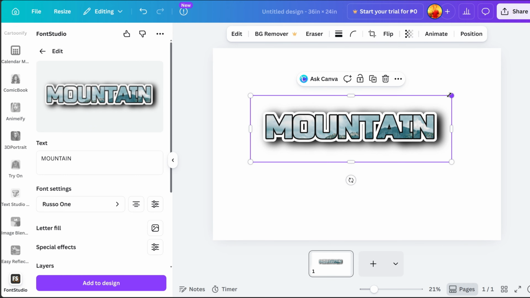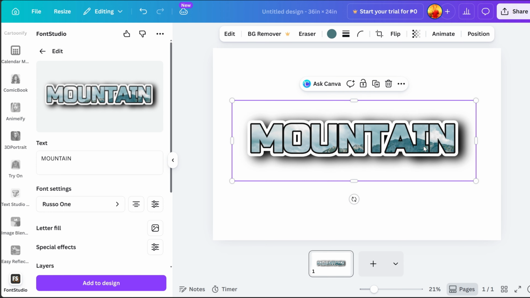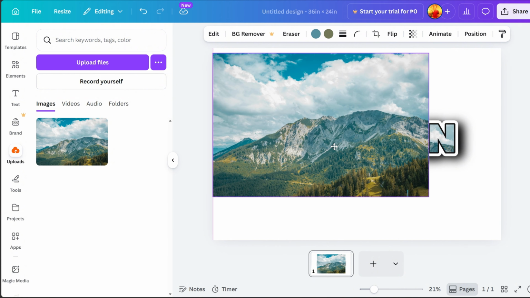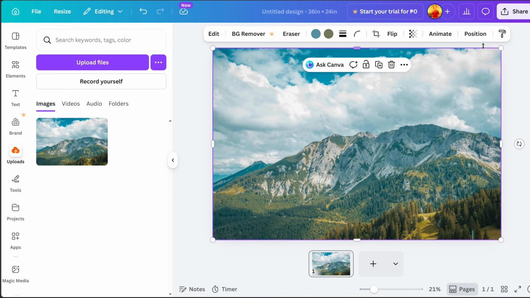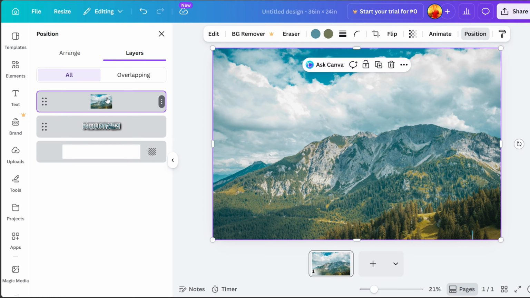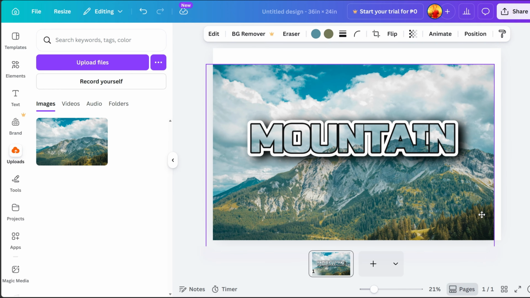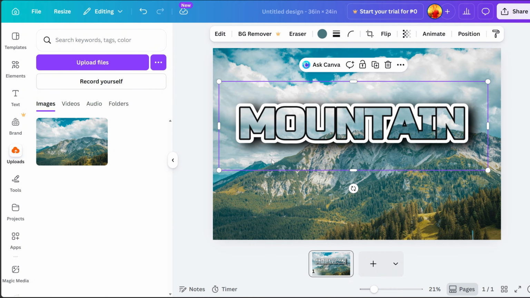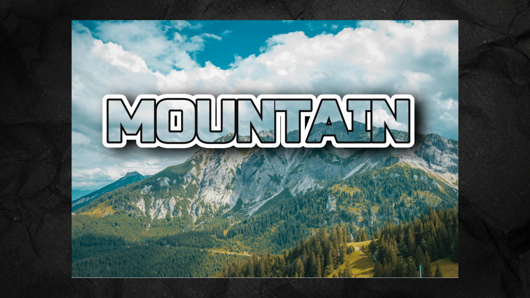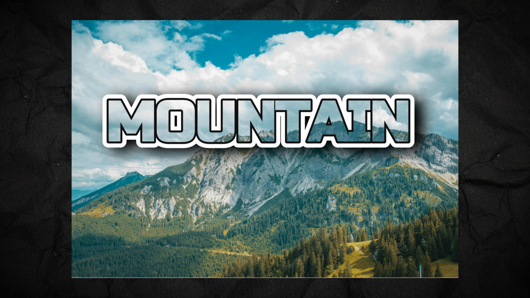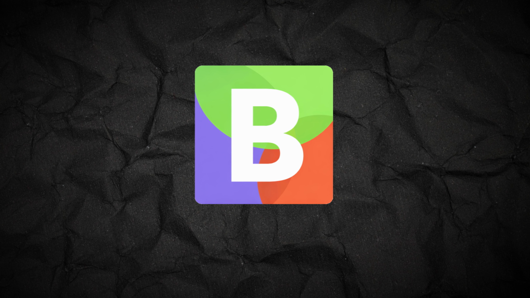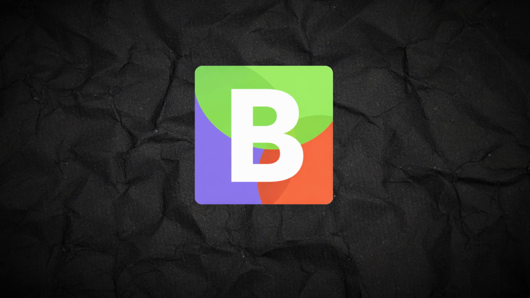Step 3. I simply added a background, and I used the same image that I placed inside my text so they blend well together. Go to Position to arrange your layers properly. Just align the background image with your Font Studio text. And there you go. Super easy, right? No hassle at all. Now, let's move on to the next technique, which is Blend Image.